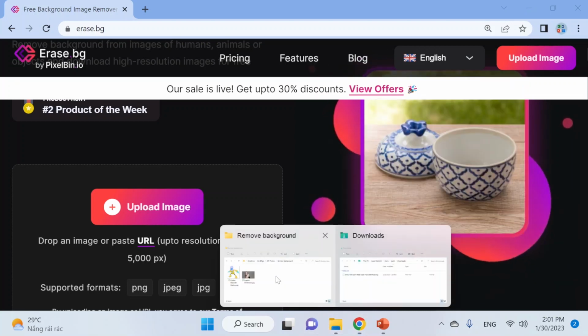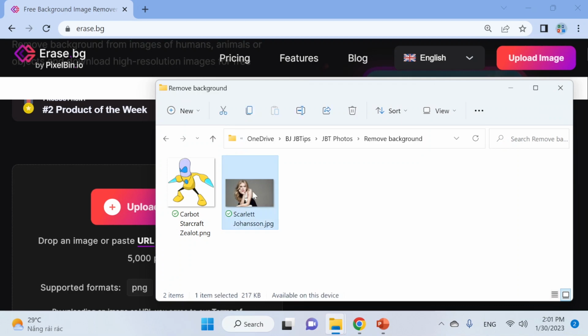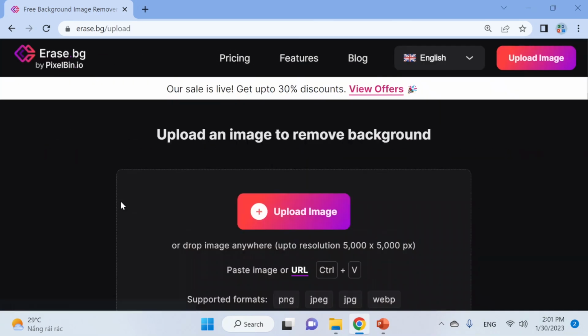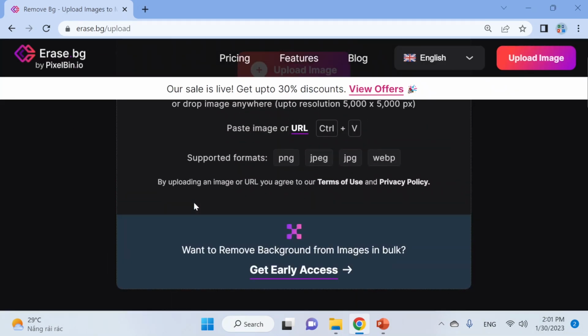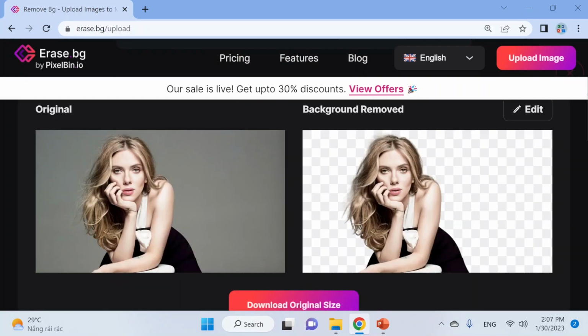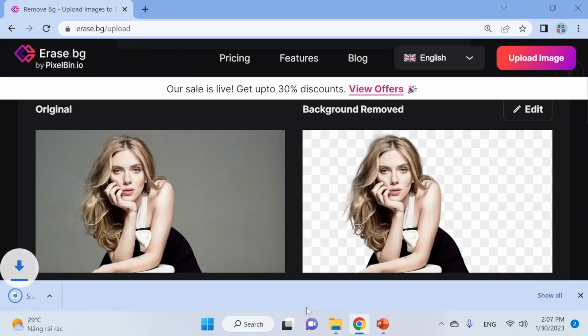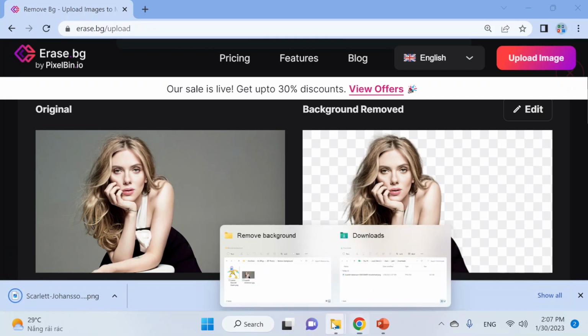So go ahead and go back to the folder containing your pictures, grab it and drag it onto this website. Just wait a few seconds for the website to do its job. Once it's done, click the button Download original size. It's going to get downloaded to your downloads folder.